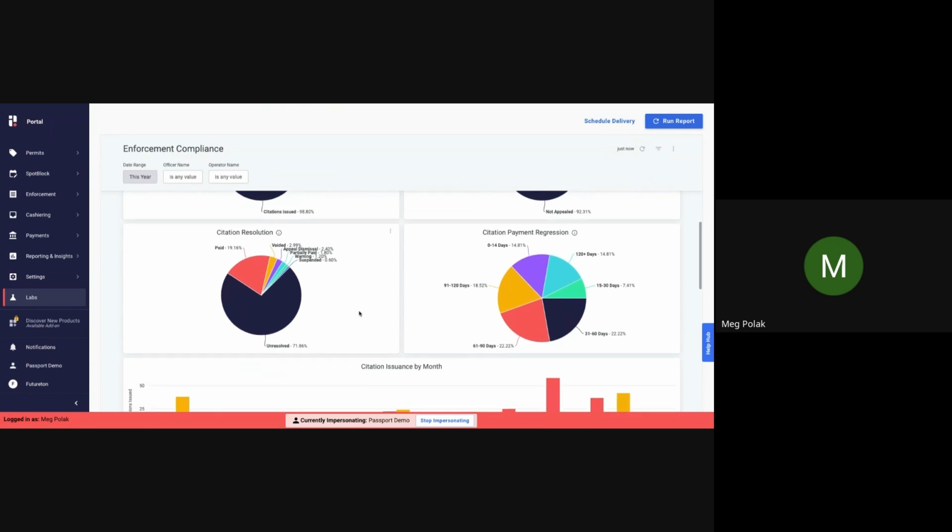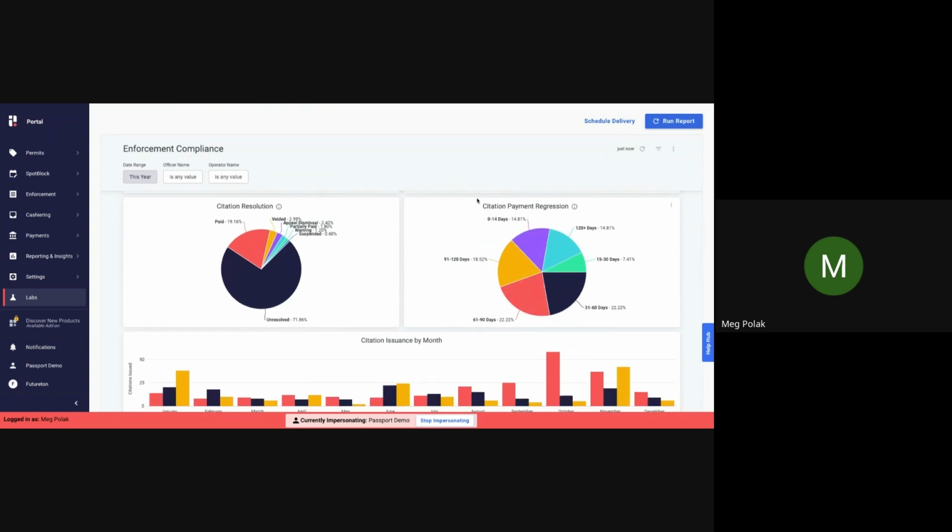We also have a citations resolution graph, which includes paid versus voided, dismissed, warnings, and suspensions. And we've also broken that down into our payment regression status. So you can see that here on citations that were issued and paid within 14 days or 120 days plus, which will help you determine your collections efforts and maybe where you want to set up escalations and including escalation letters as well.